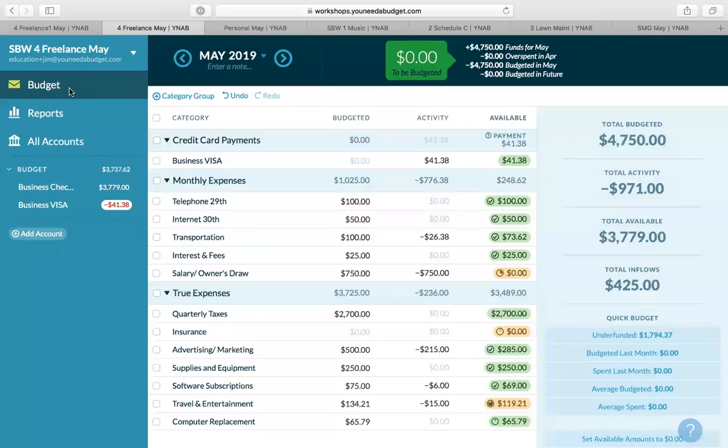But you really do need a budget for your small business too. YNAB can give you the control you need to manage your cash and reduce your stress as you grow your business.